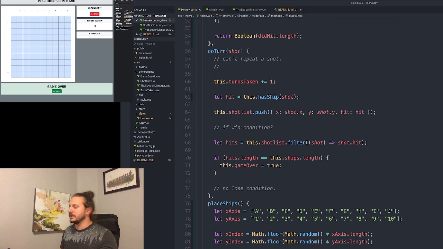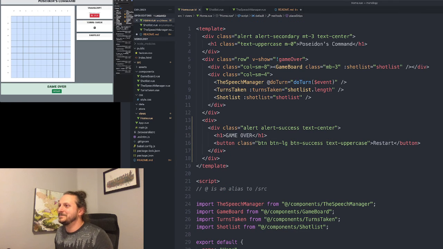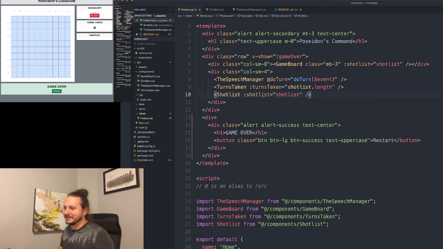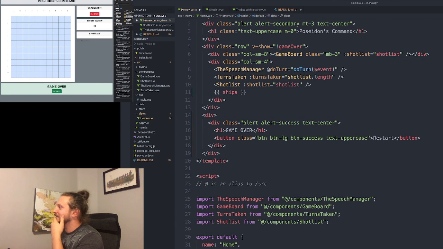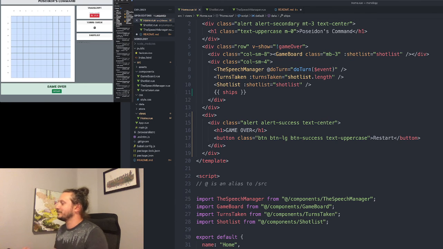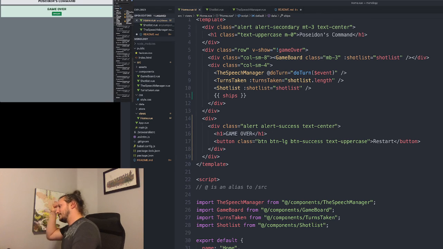That just put a ship somewhere, and I have no clue where. Let's render out just the ships right here, and let's empty our ships array so we know that our populating function works. There it is. A4. Cool. A4. Game over. Cool. Let's restart.